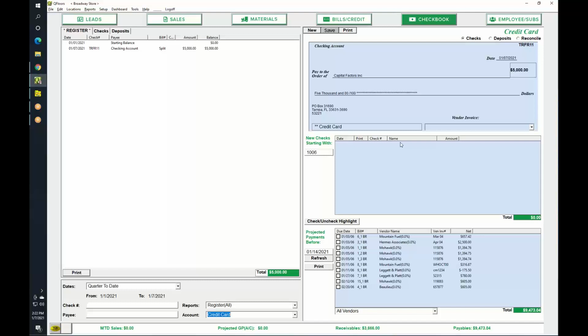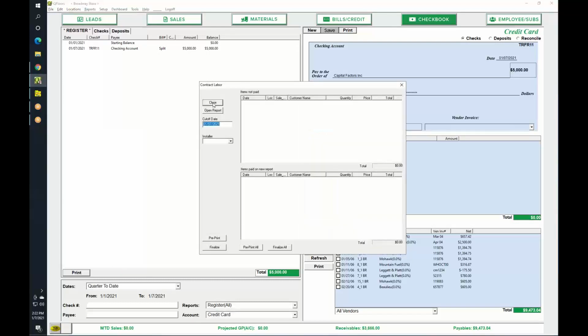Okay. All right, let's go to reports here. Some of the features that we've added recently for reports. One of them that I want to show you is in the reports window, contract labor. I don't know, it's probably been a year or so ago that we added this, but larger companies will use this a lot.